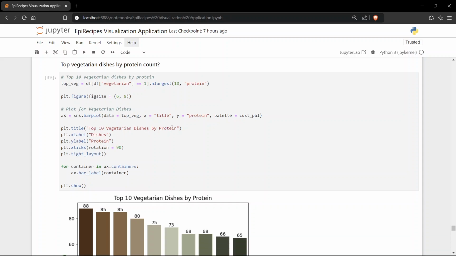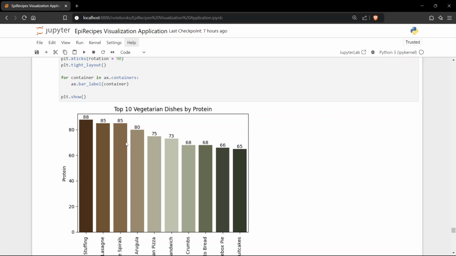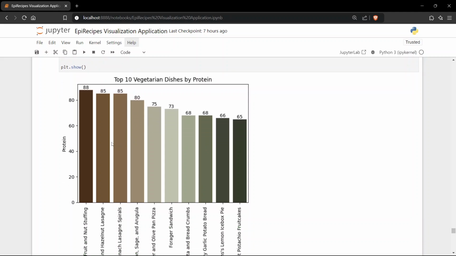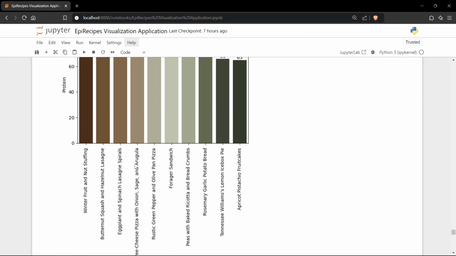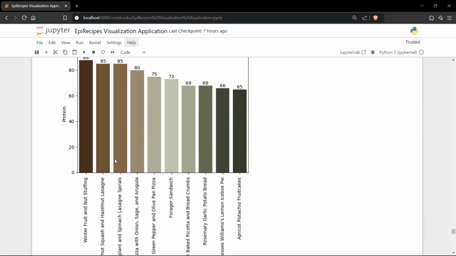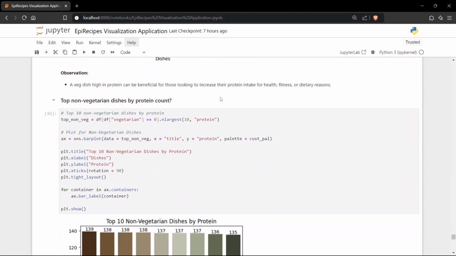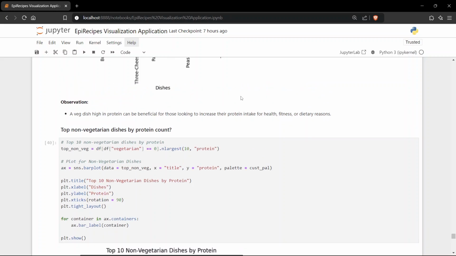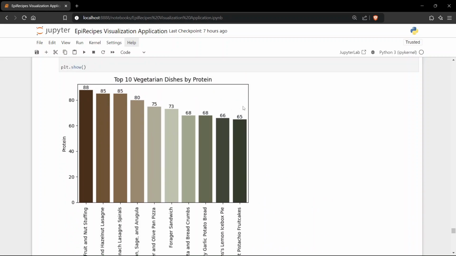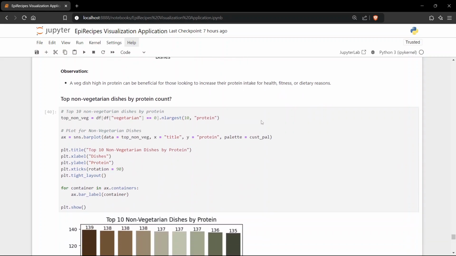Next, I analyzed which dishes have the highest protein count. We can see for the veg part, these are the 10 dishes with the highest protein count. And as we know, a high protein count is very suitable for consumers who are into health and fitness. So consuming a high protein diet can be very crucial for them.